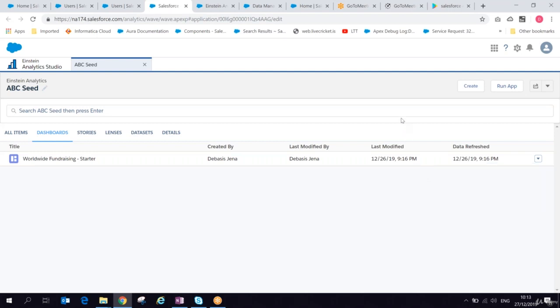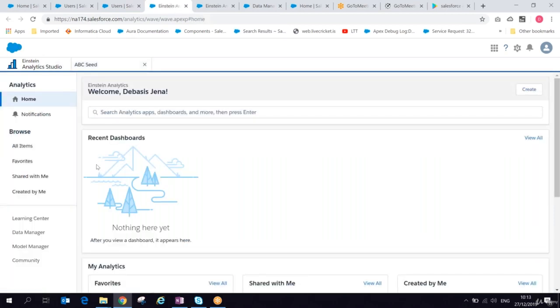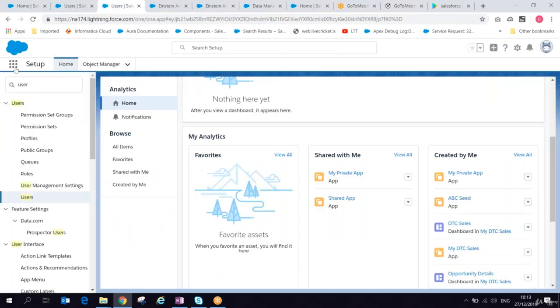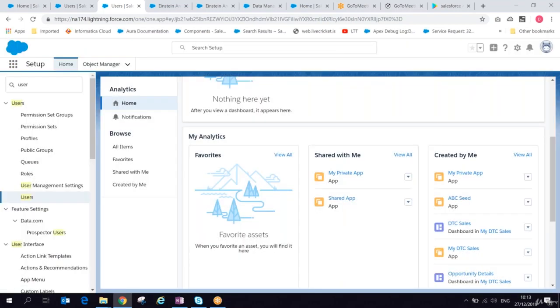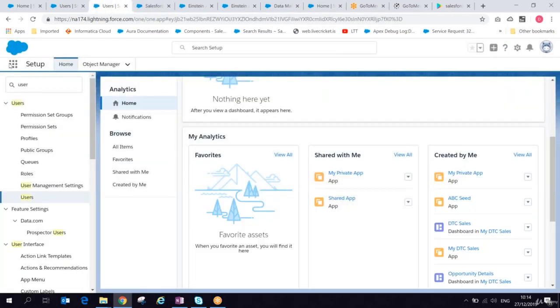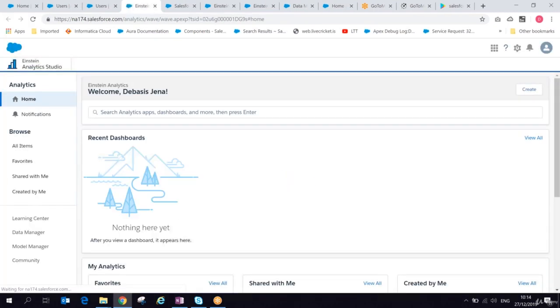The same way, we can go to the App Launcher and open Analytics Studio. So you can open Analytics Studio in two ways. Let me show you once again. Under the Analytics tab, if you want to open Analytics Studio, you can go and find Open in Analytics Studio from there, or directly open Analytics Studio from the App Launcher as an application. Both things you can do this way.